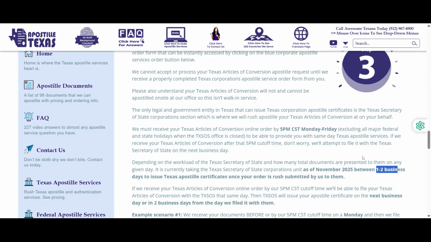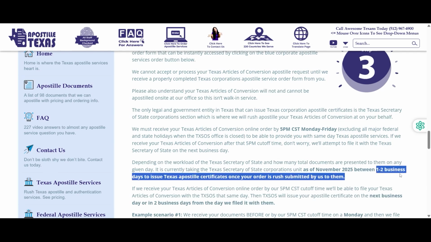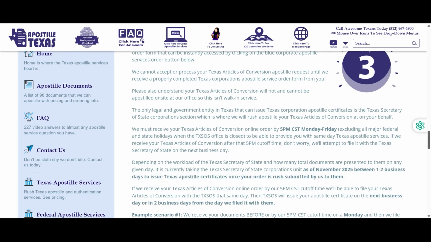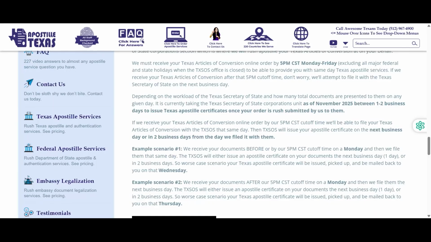So in the future, it could take them 2 or 3 business days. Maybe it's 3 or 4 business days. Right now, it's taking them between 1 to 2 business days. The way we look at it is 1 to 2 business days. Okay? And I'm going to give you scenarios to explain how fast this will be.